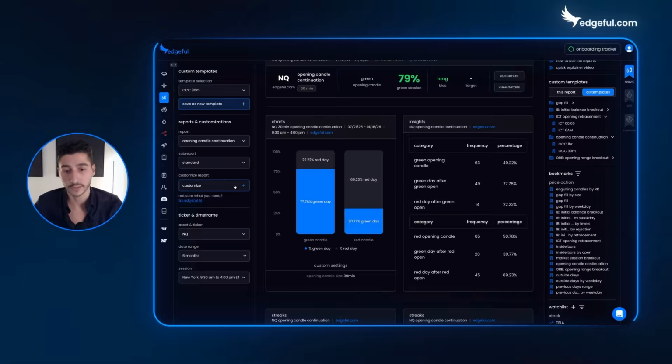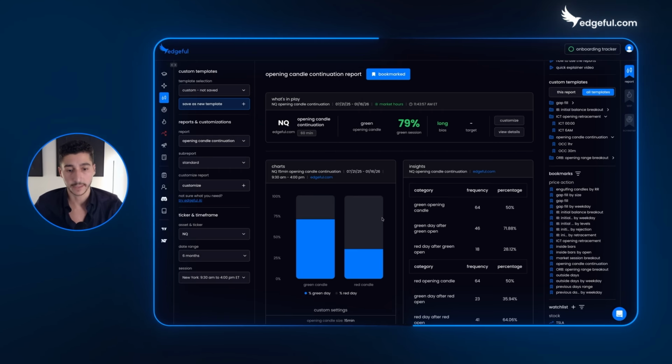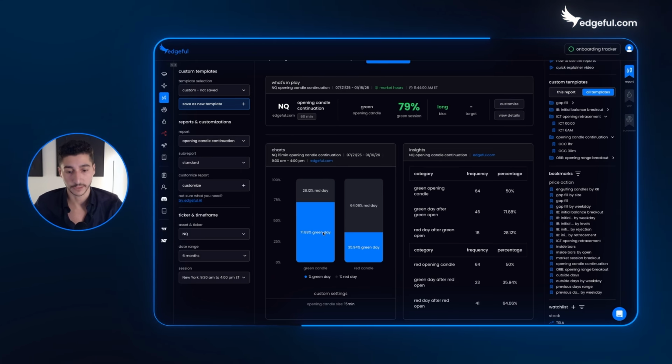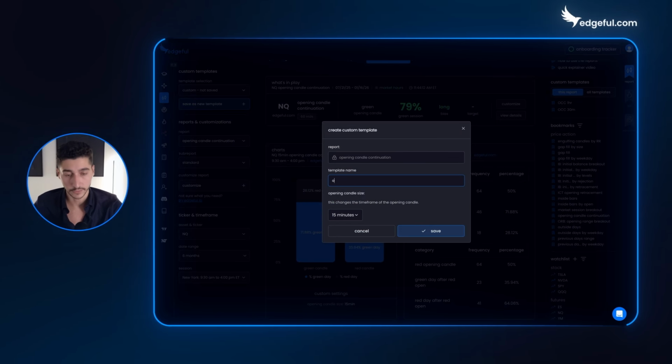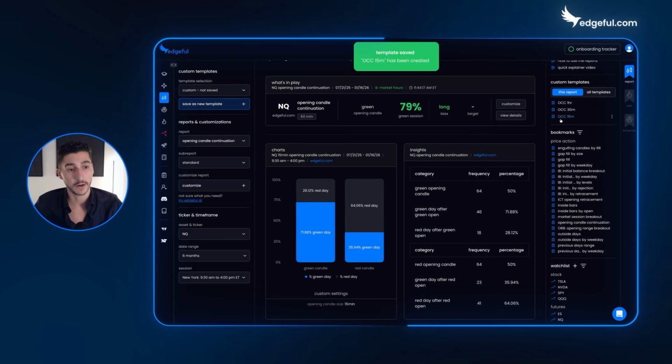Now, let's say for whatever reason, I want to go and check out the 15 minute. This is something I want to continue to look at. Click that. Now you can see over here, obviously I'm looking at the 15 minute, but I don't have the template. So if I go back to this report, it will filter only for the templates of this report, obviously. So I'm going to click on Save as New. I'm going to do OCC 15 minute, click Save. Now I have my OCC 15 minute.